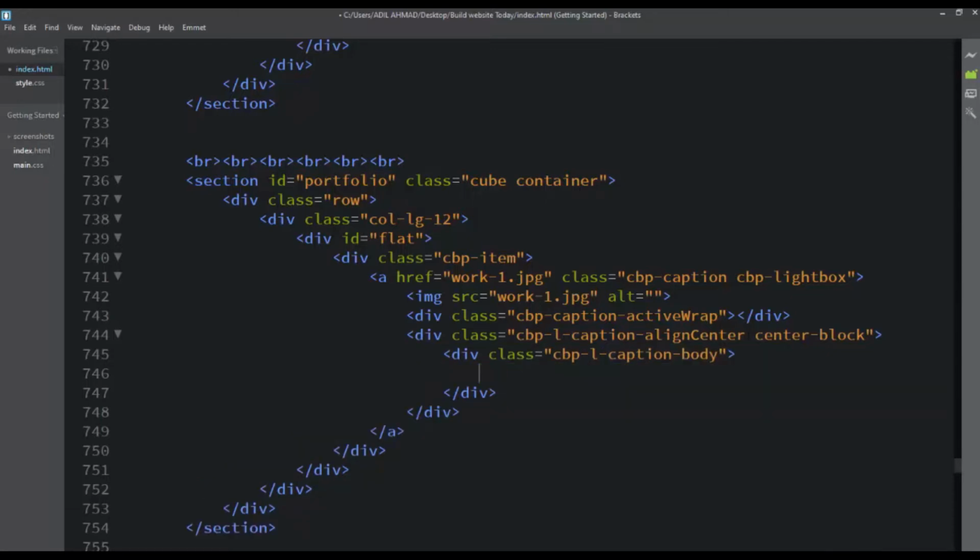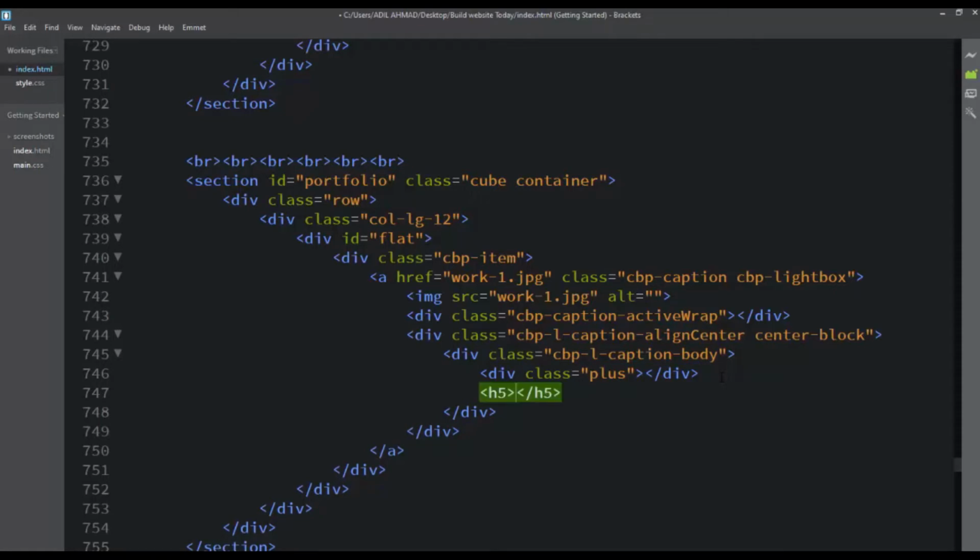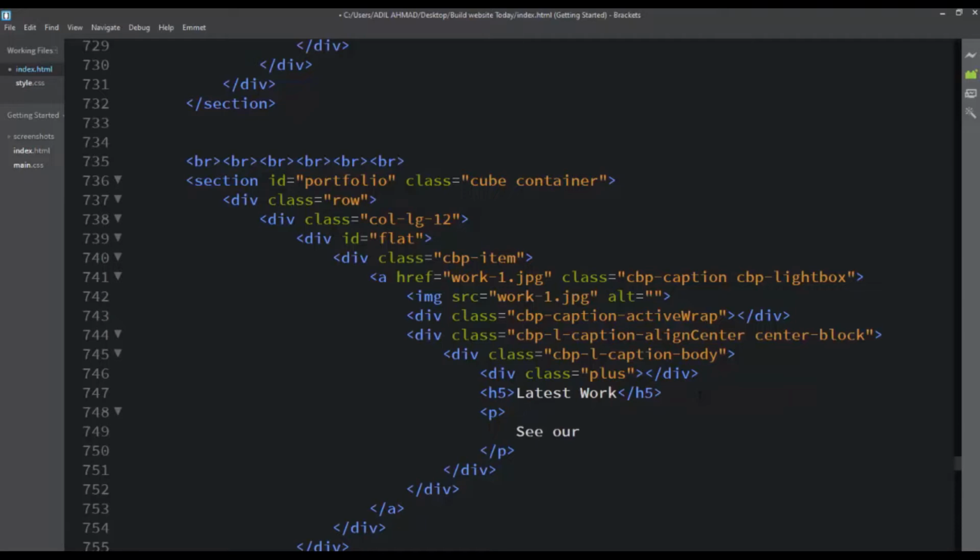Inside this I am putting a plus icon for the hover state, and I am also adding a title and subtitle. For that I am putting an h5 heading tag, and this will have the title like latest work, and also I have to put a subtitle, that's why I am putting a p paragraph tag, and here I am putting some text, see our amazing work. Now I'm adding some classes to this like text-white, so we'll get white text, and also we need some margin from the bottom, that's why I'm adding mb-1.